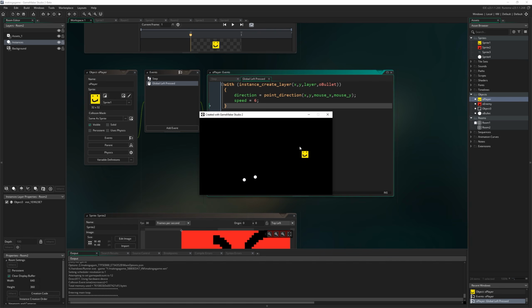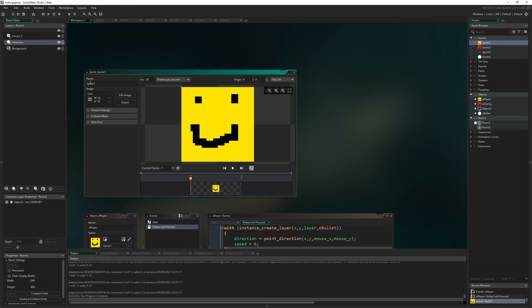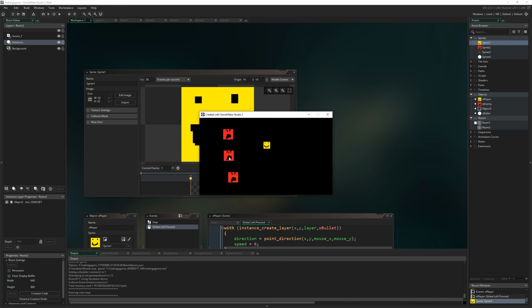And you see they're kind of coming from the top left of the player, and that's because I didn't set the origin point on this sprite. So come to this sprite, click this thing over here that says top left, go to middle center. You see this little point go to the center of it. Now when we run the game, that's actually treated as the center of that sprite. So you see the bullets actually come from the middle of the sprite now, and it just looks a little bit better, okay?